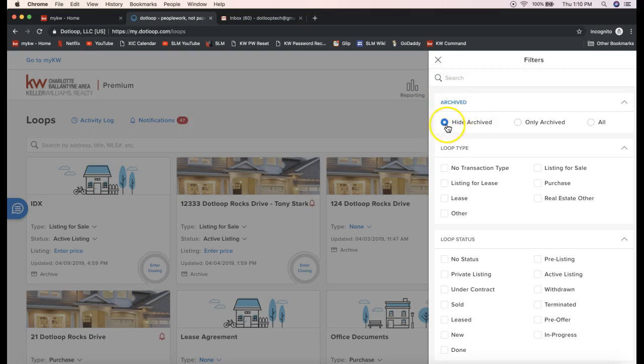But you'll notice it says hide archived, or if you would like to only view your archived, if you're trying to find a loop, or all of your loops archived and not archived, you can select that here and then you can click apply.